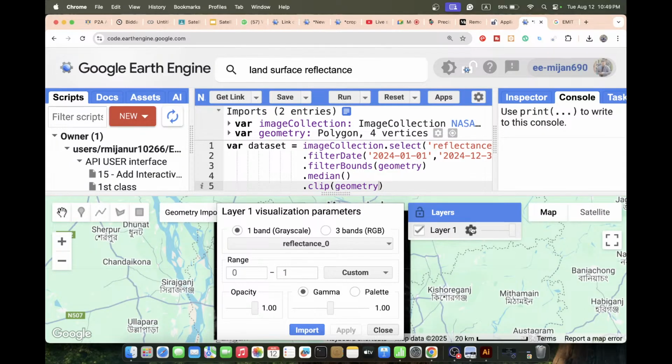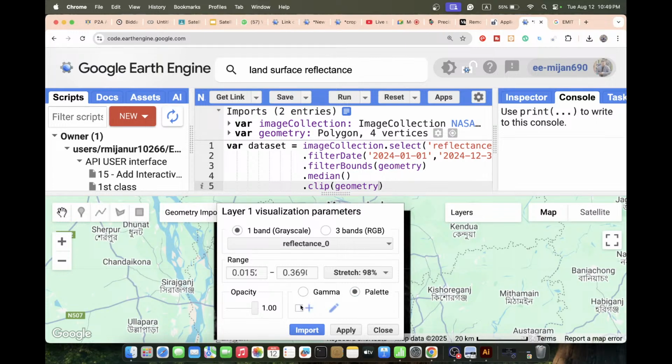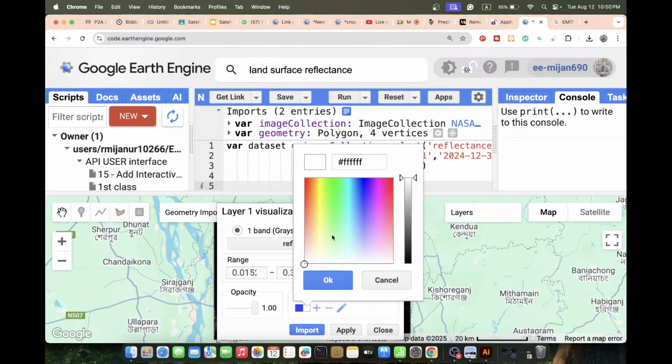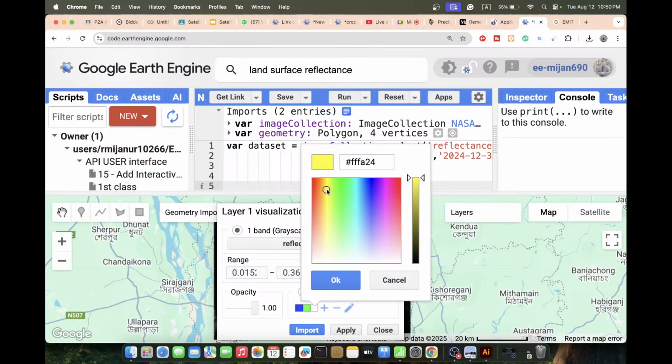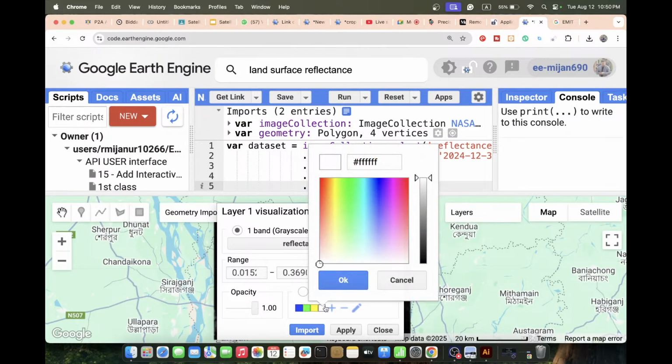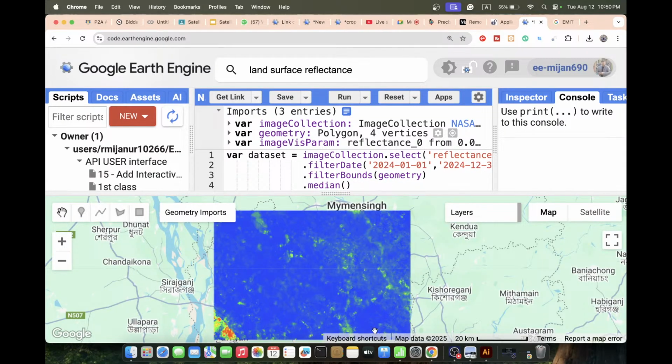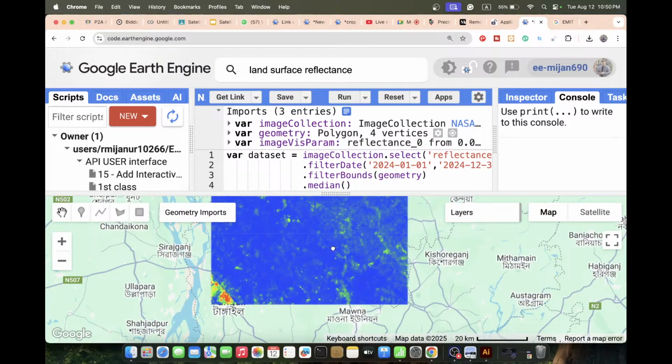Now we try to add color, to see where the reflectance is high and where it is low. I simply take a palette. Suppose I want to show this type of color for low reflectance, this type of yellow color in the middle, and for high reflectance I show this type of red color. Just apply and also import the visualization. Now if you check, we find it.